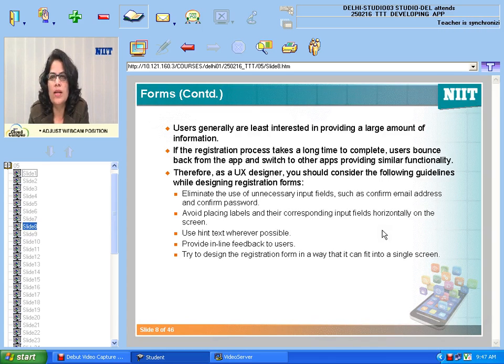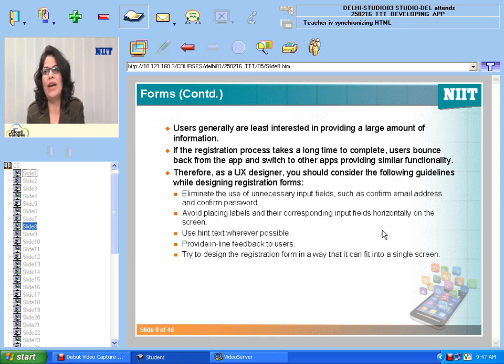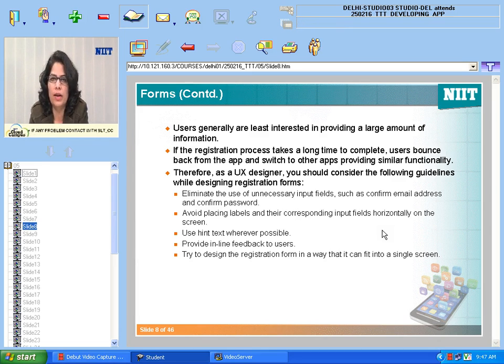Now, users are not interested in providing so much information. They want to get registered very quickly, providing just the bare minimal information. If the registration process takes too long, users generally bounce back from the app and switch to other apps which provide similar functionality. Therefore, as UX designers, we need to consider some guidelines while designing registration forms. So what are those guidelines?